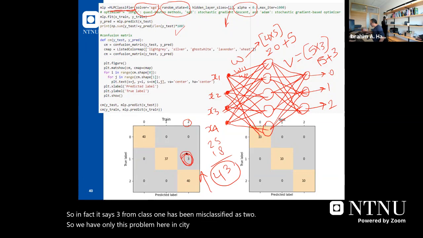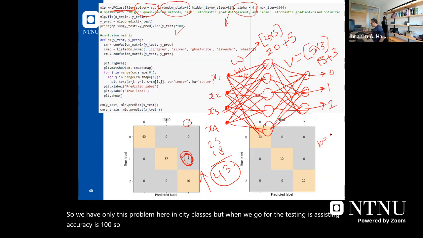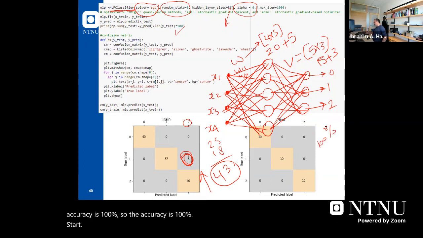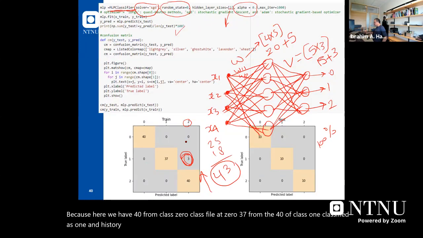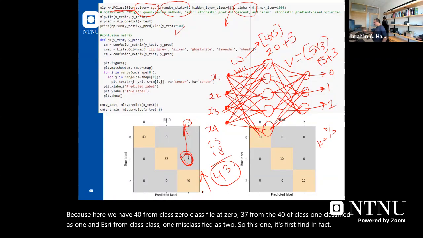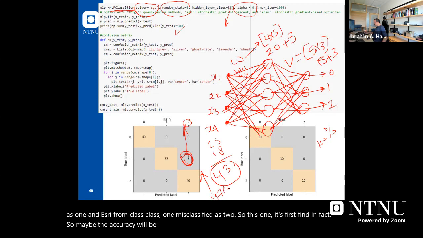But when we go to the testing accuracy, it's 100%. Here we have 40 from class 0 classified as 0, 37 from the 40 of class 1 classified as 1, and the 3 from class 1 misclassified as 2. So this one is wrongly classified, in fact. So maybe the accuracy here will be like 97%, for example, but for the testing data set, it was 100%.